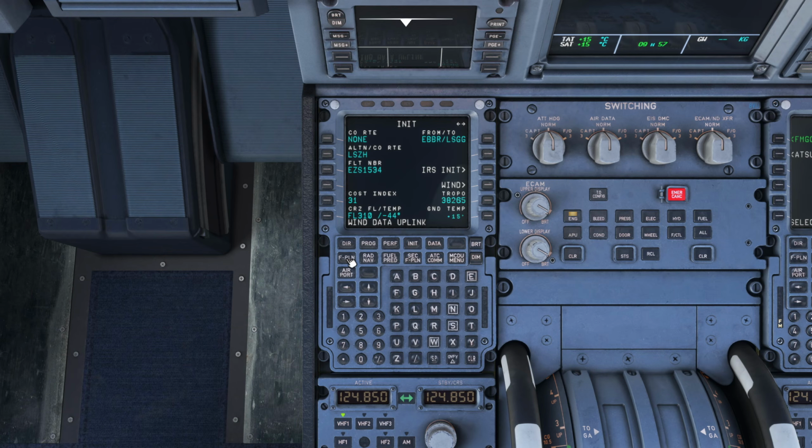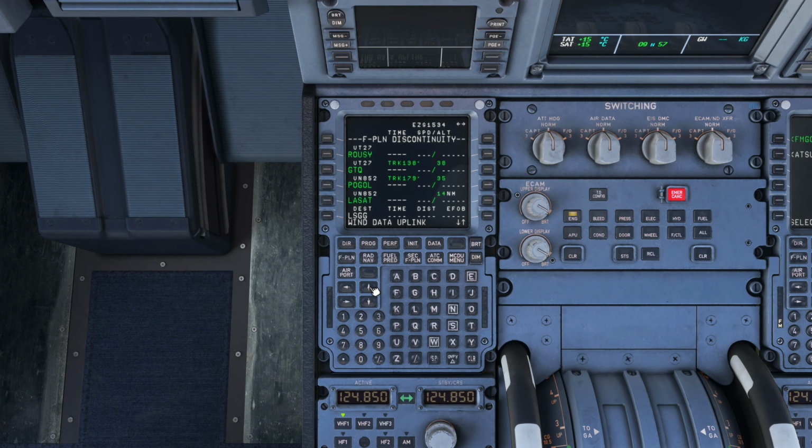Now on to F, which is flight plan, and we can see the basic flight plan has been imported. Up down arrow to scroll through. Let's select our departure airport, EBBR, and we can now choose our departure.